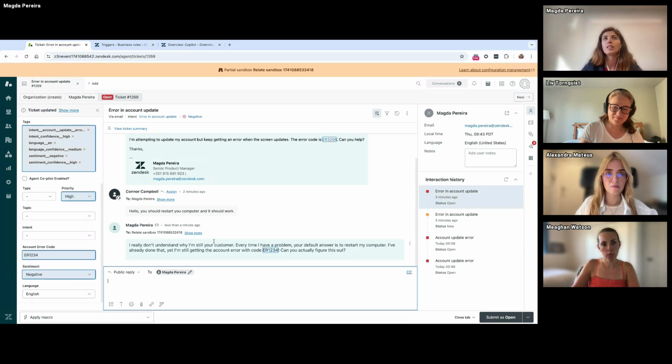So I already had the trigger for when that sentiment was negative, and what I did was increase the priority. I want to make sure that when the sentiment is negative for my business, I will handle these tickets much faster and with a higher priority than the others.